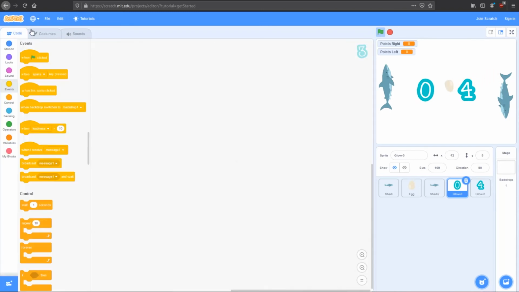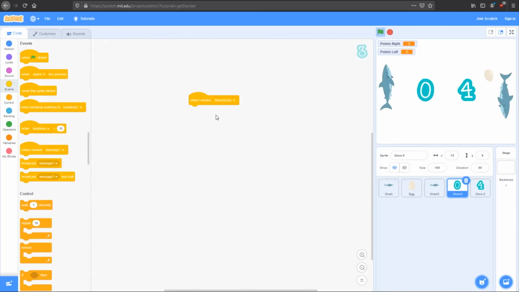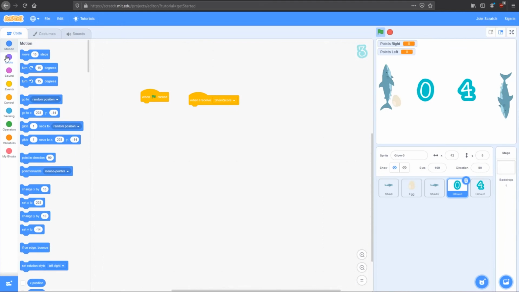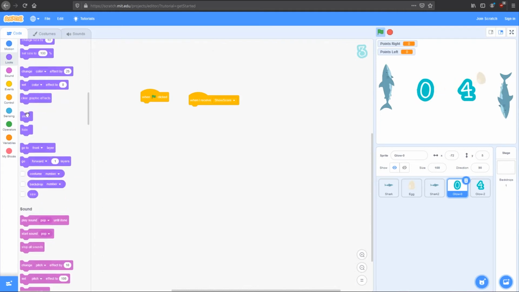So back into code, under events, I can pull out this thing. When I receive message 1, let's create a new message. I'm going to say show score. That will be our message. And I also pull out this too, because I don't want the score to be showing in the middle like this all the time. Right off the start, I think we're just going to hide it.